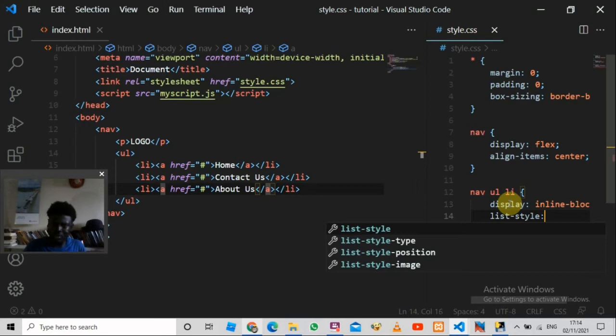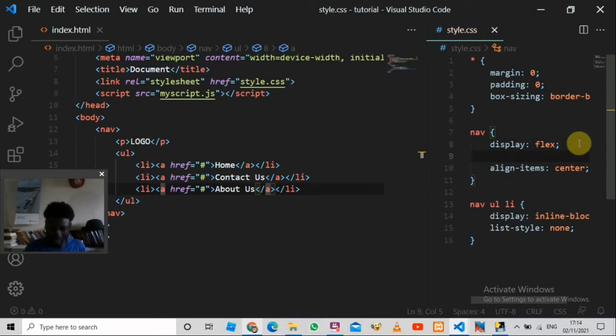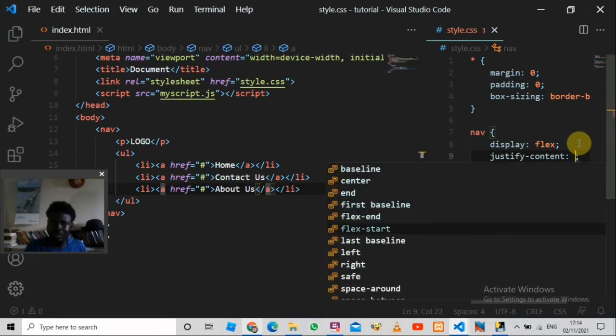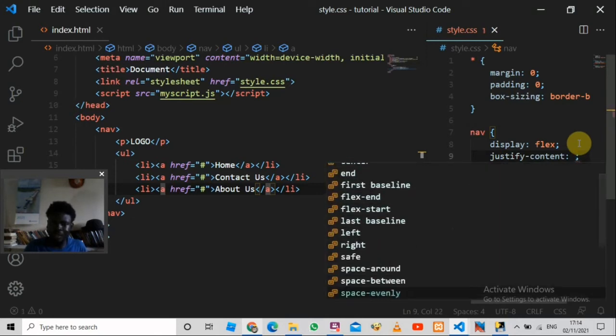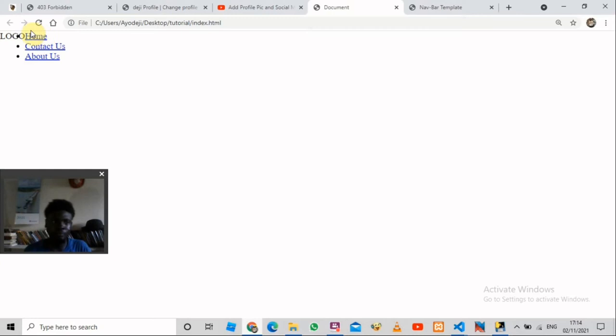And I'm going to set this to none. And I'm also going to come over to the nav tag that we were styling, and give it a justify-content. Let's say space-around. Let's see how space-around looks. So let's go back to our browser.